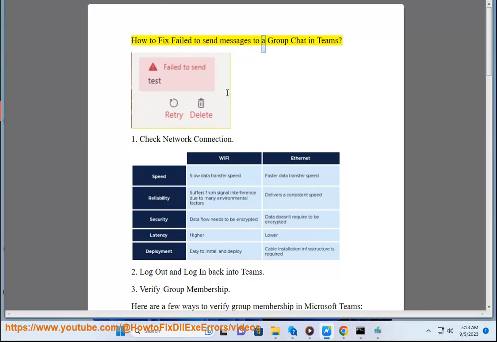How to fix failed to send messages to a group chat in Teams. 1. Check network connection. 2. Log out and log in back into Teams. 3.